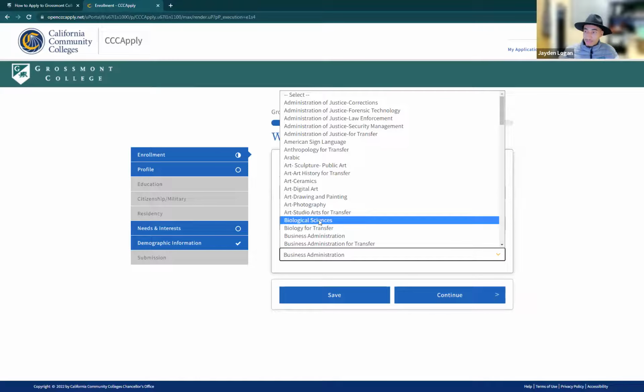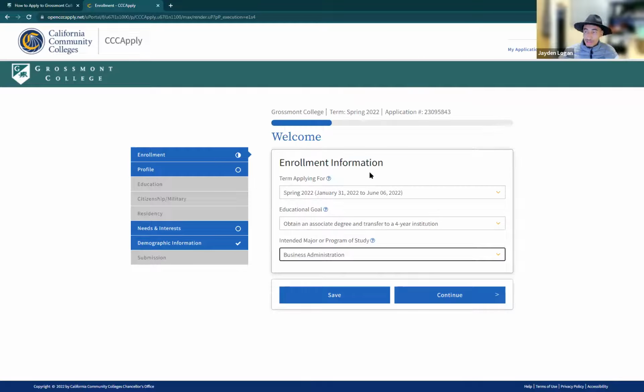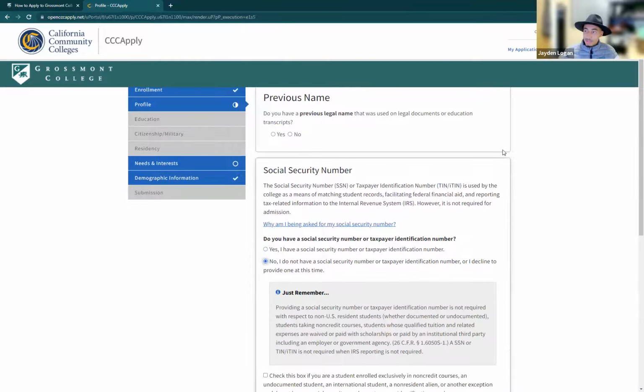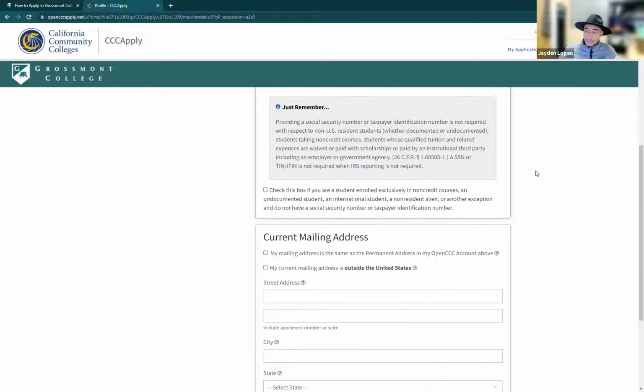If you happen to select you're interested in biology, and then later you find out that you're interested in business, you can still go ahead and complete that, because this is not set in stone whatsoever. So feel free to select whichever you're most interested in, and that can be your major for the time being.